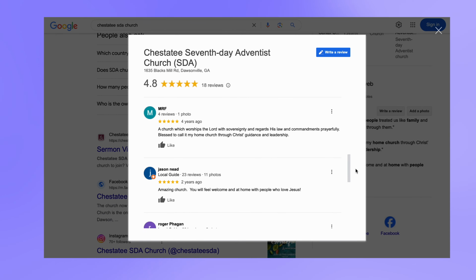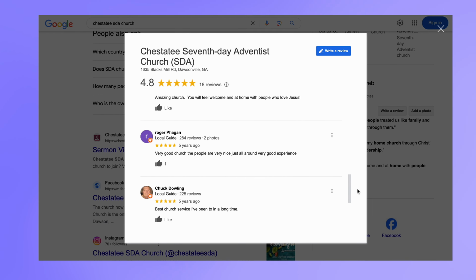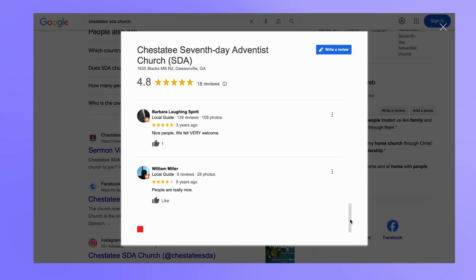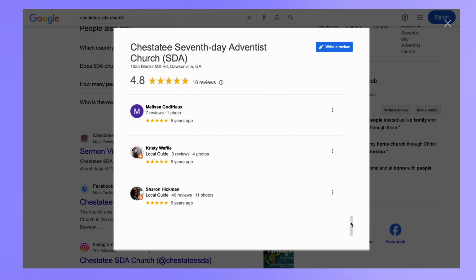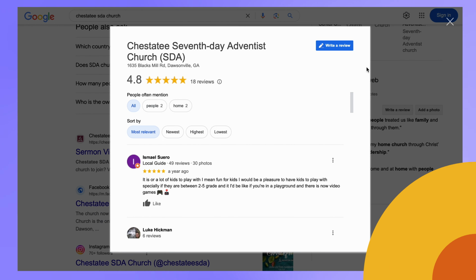Rather than thinking about it as making people write reviews, think of it as an opportunity for current members to share their positive testimonies of being at your church to others who are looking for a church to visit. Always be sure to regularly read your reviews and respond to both positive and negative reviews.